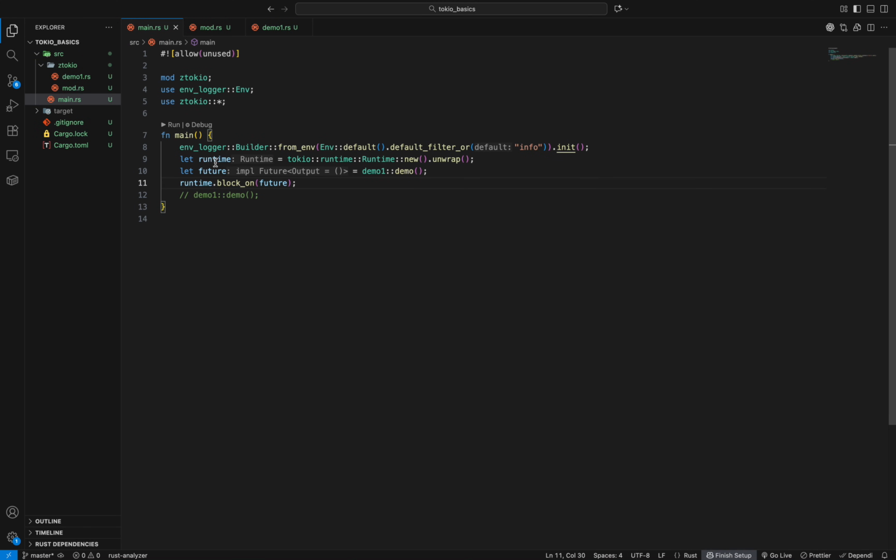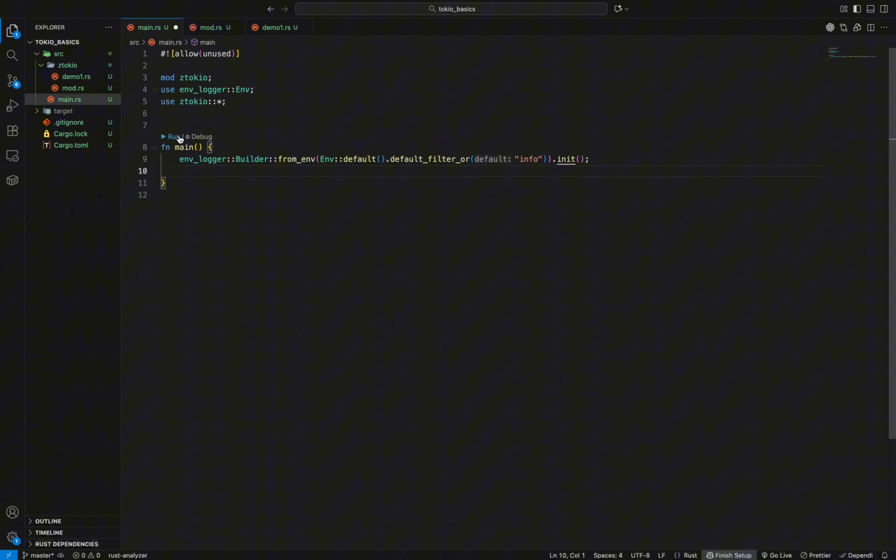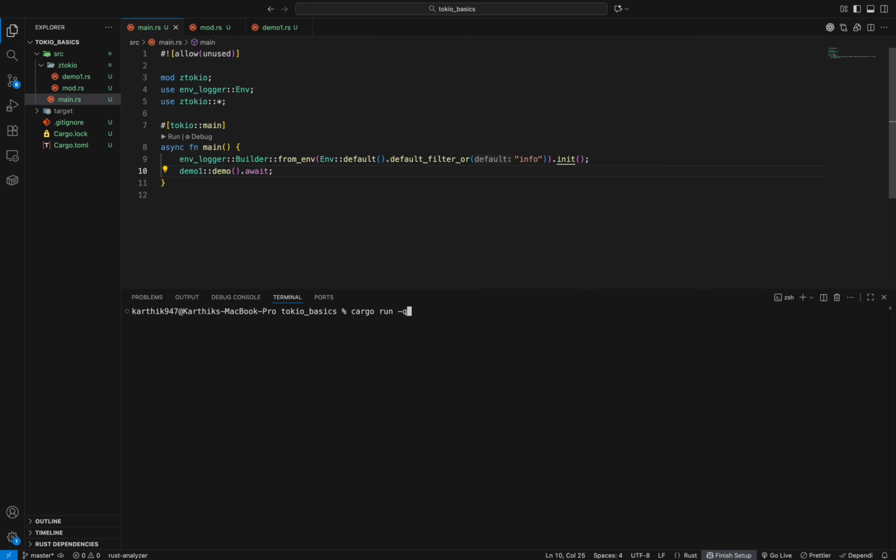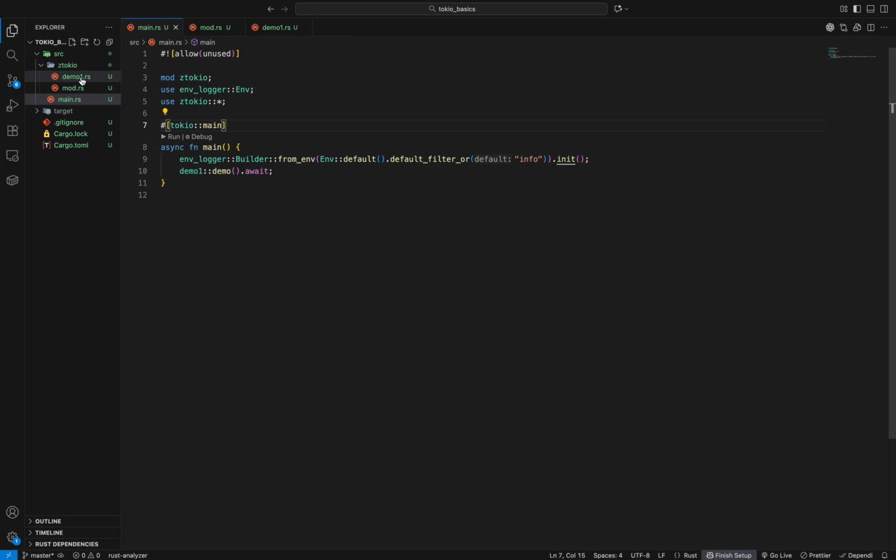That works, but creating a runtime can be tedious to do every single time, especially on the main.rs file. So there's an easier way to do it. We can just delete these 3 lines and wrap your main function with the Tokio main macro, then change your main function into an async function. This allows you to directly await an async function. So now you can directly run the demo function like this. If you run it again, we should see the same result. Awesome. So that completes your first async function.